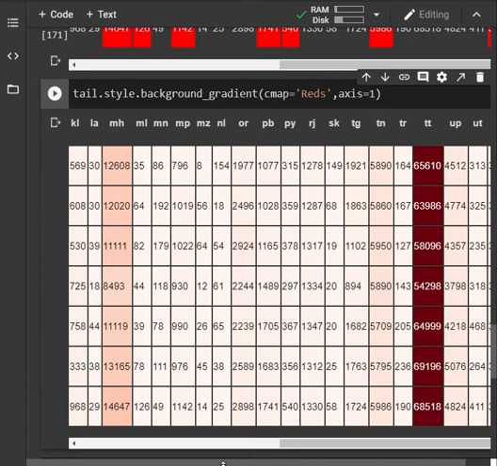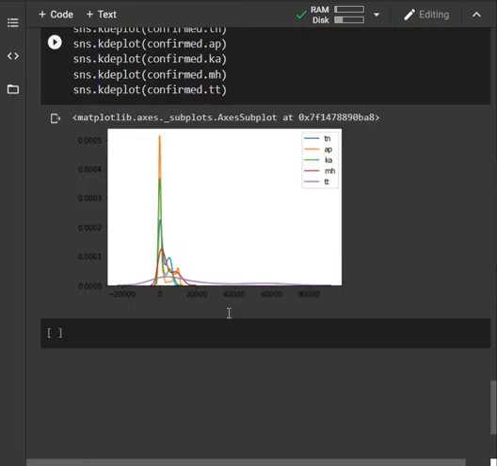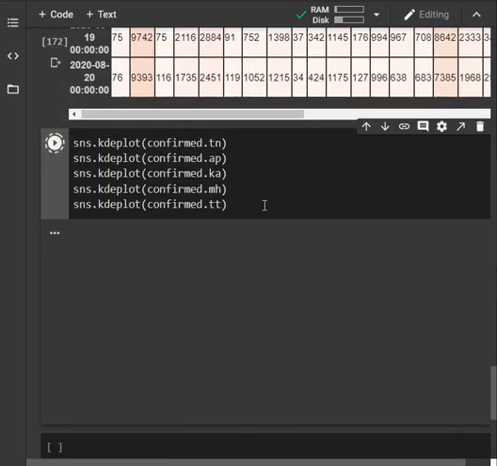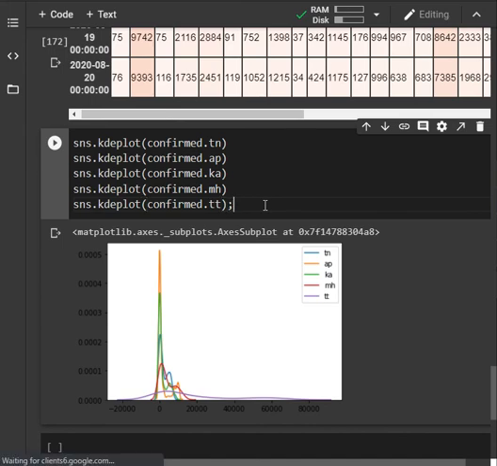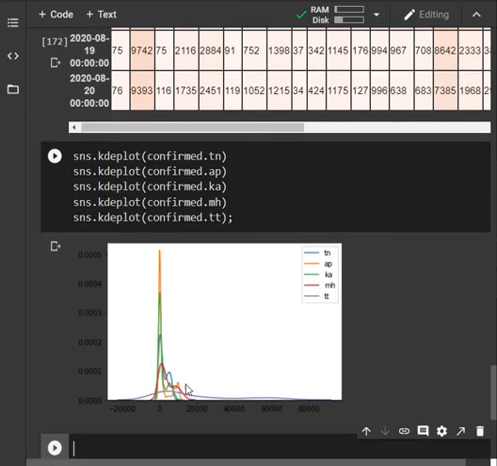Tamil Nadu, TT, Maharashtra, Andhra Pradesh, Karnataka are affected. So when we plot the graph, you can see that the cases are decreasing than the previous. That's a good sign. Thank you.